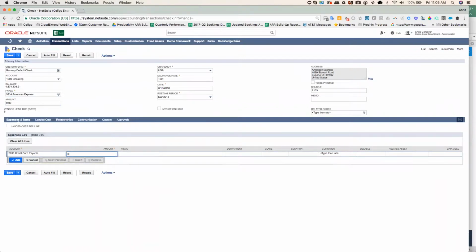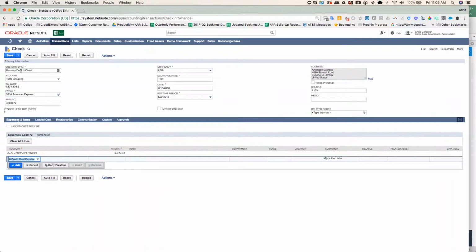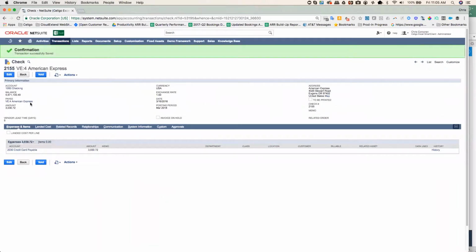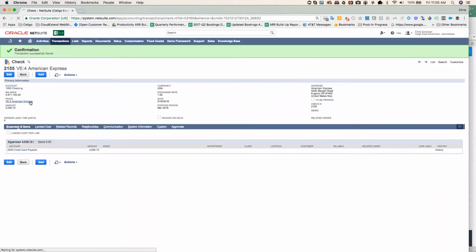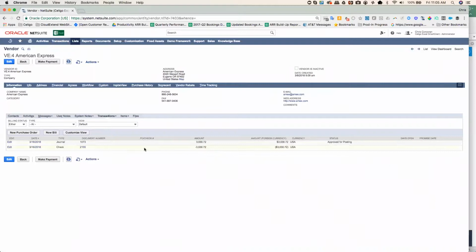And the amount was $3,030.72, and we're writing a check, and we'll just go ahead and click on Save, and then we'll come back to American Express, and you'll see how we complete the cycle here. So let's go back to American Express. Here's the two transactions, the journal entry as well as the check.